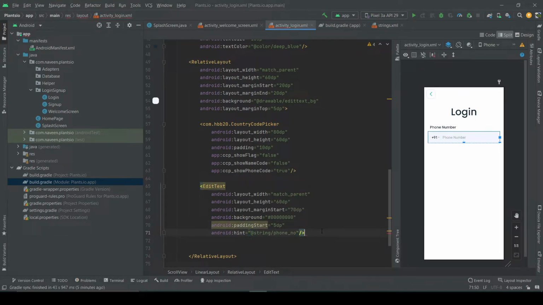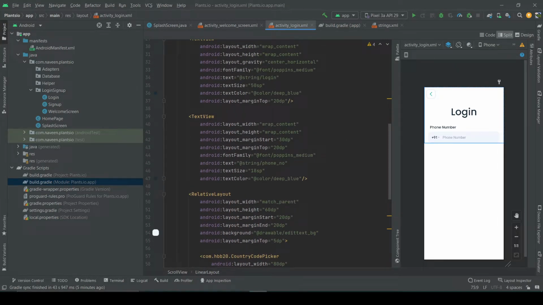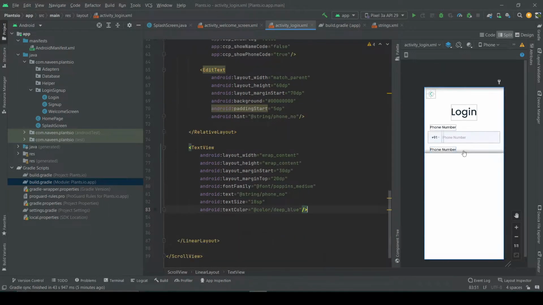Now close this tag, and after the relative layout we need a text view. For that just copy this one and paste it after the relative layout, and change the phone number to password. And now we need edit text.